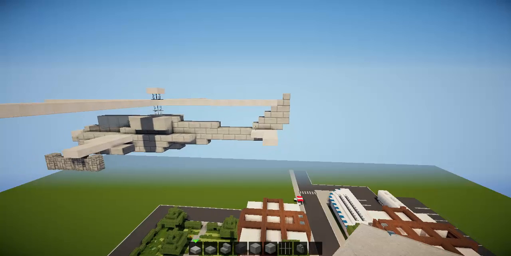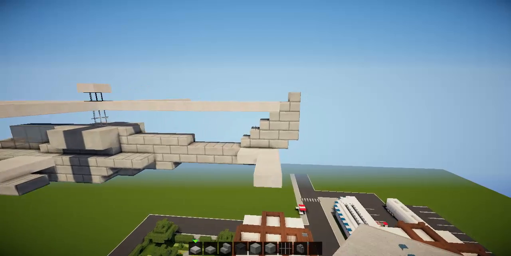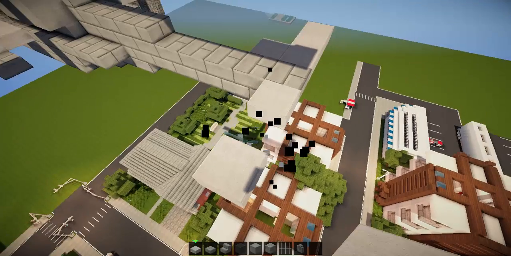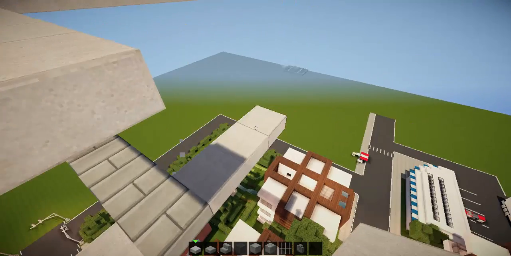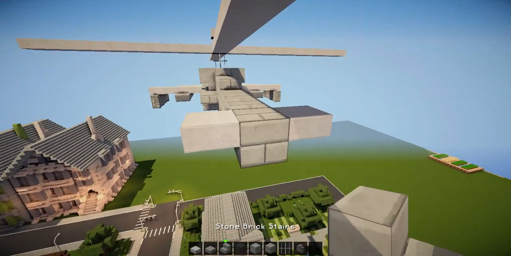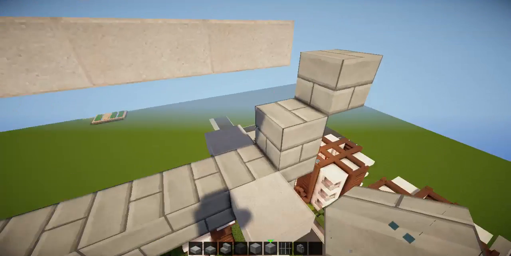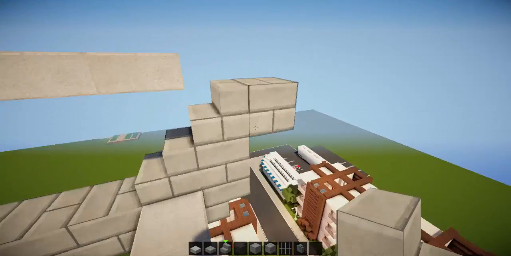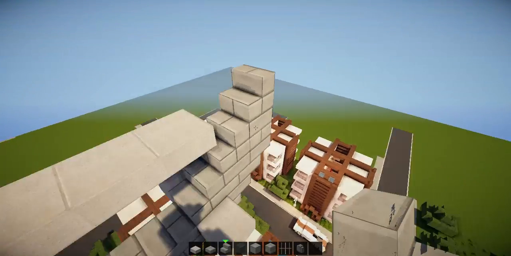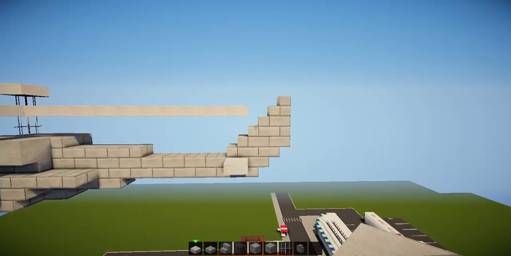Okay, right. That is not correct. I've got a bit of trouble at the back. So what we'll do is we'll just extend it backwards one. That was my fault. I will just correct that quite simply and easily, adding another block to the rear. Upside down stairs, stone blocks, and then stone stairs like that. So the rotor blades don't actually crash into the back of the helicopter anymore.